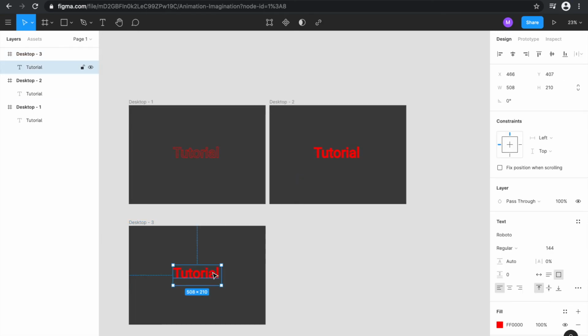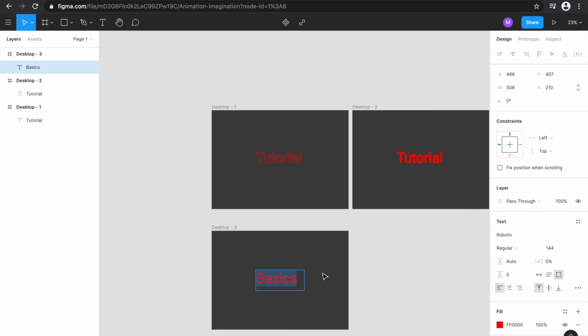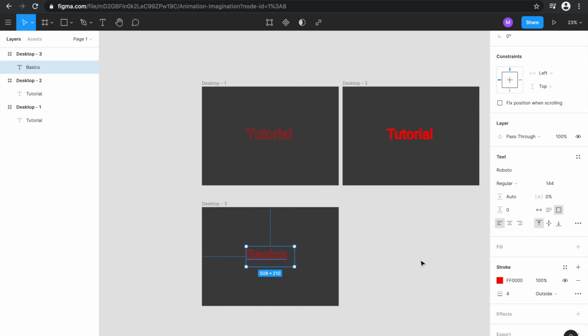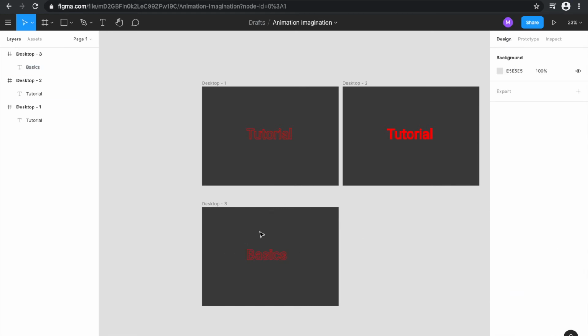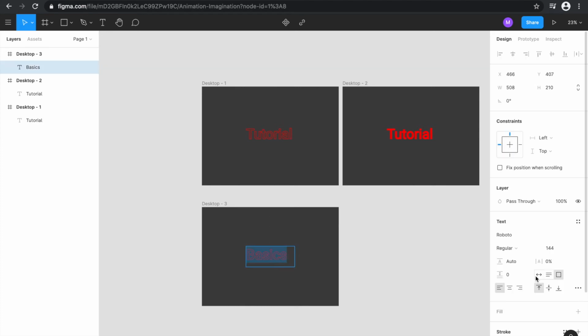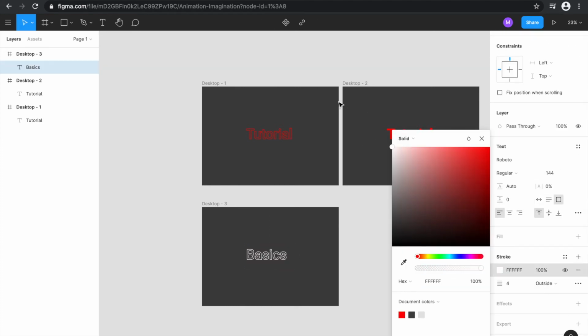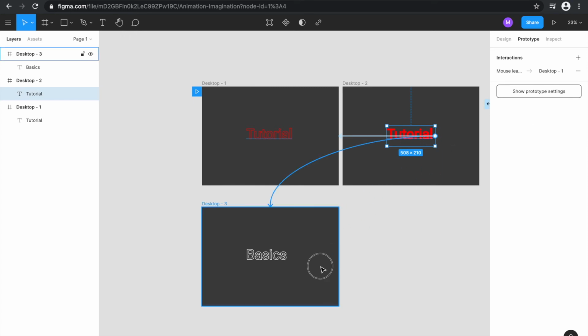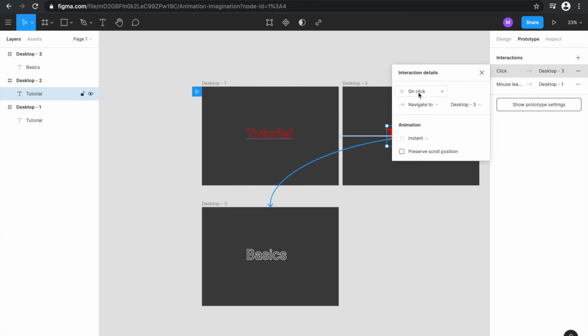And now I'm gonna change this word to basics, and I'm gonna change the fill. I'm gonna get rid of the fill, so it just looks like this. And actually, let's change the stroke color to absolute white. And we're gonna go to prototype, and we're actually gonna link this to here, and we can do it on click. Let's keep it on click.